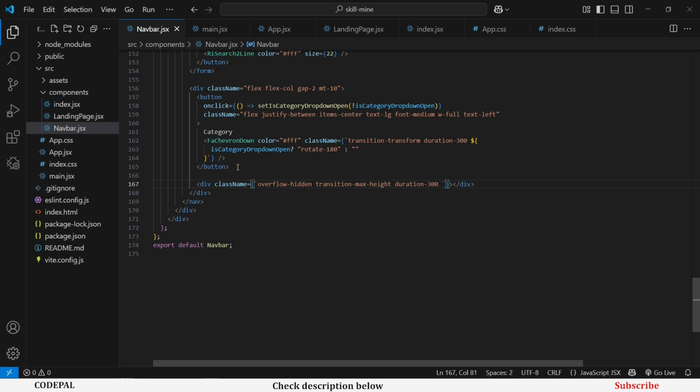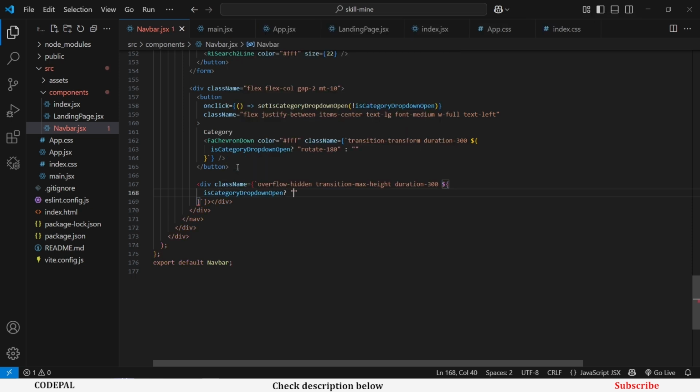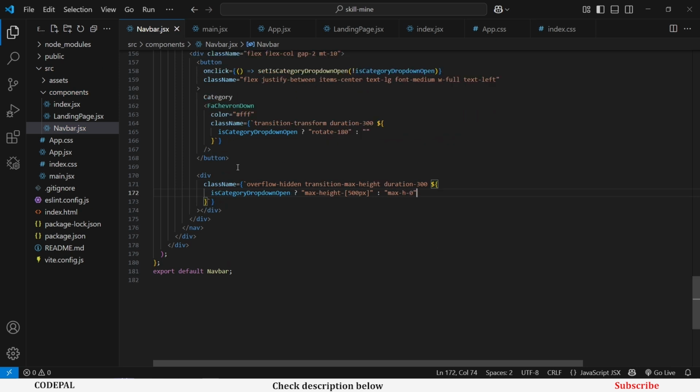So let's just say we're going to add our dollar sign here, and we're going to say is category drop down open. So if the category drop down is open, our max height is going to be 500 px. But if the category drop down is not open, max height is going to be 0. So that is just what we want.